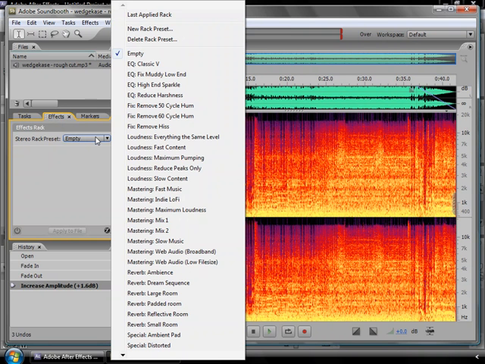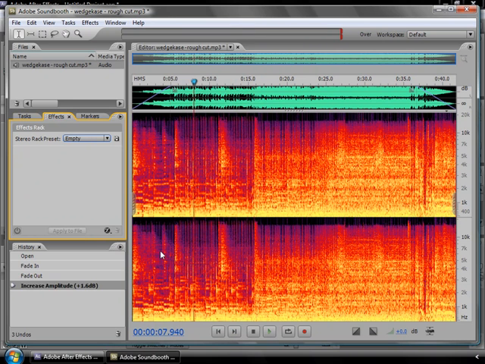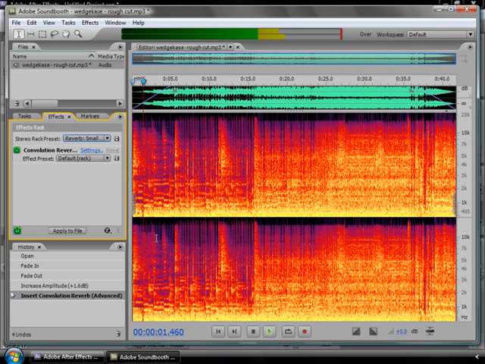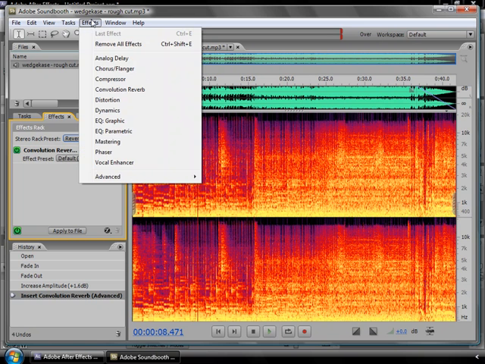I'm going to click on the Stereo Rack preset, drop down here. Let's click on Reverb Small Room. Now as I hit the home key, again, just like in After Effects, hit the spacebar to preview, we'll hear the fade and this reverb effect. Much nicer sound than before. There's a whole host of effects that ship with Soundbooth that we can add.